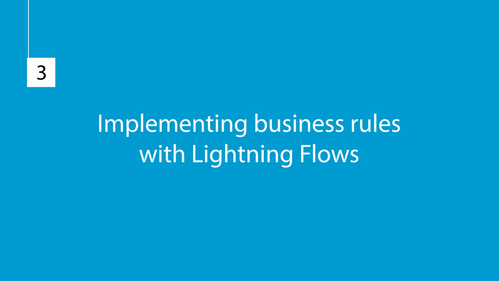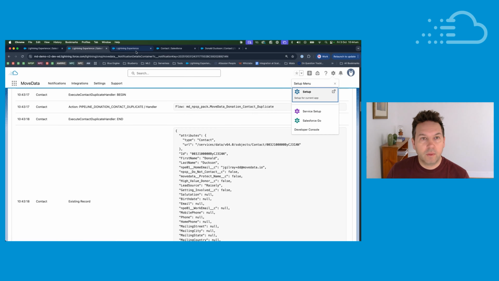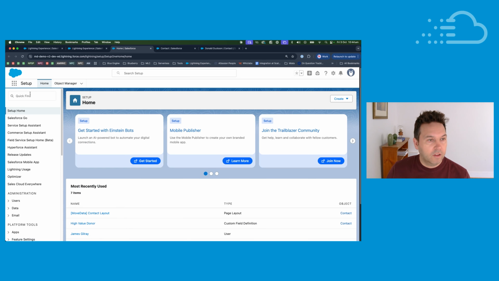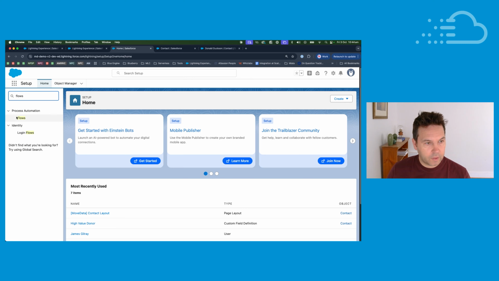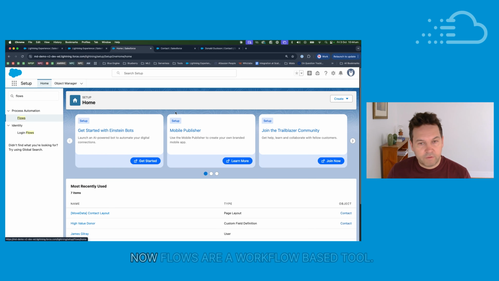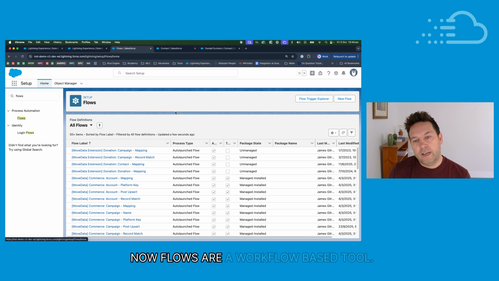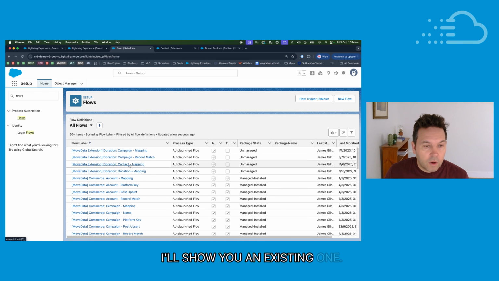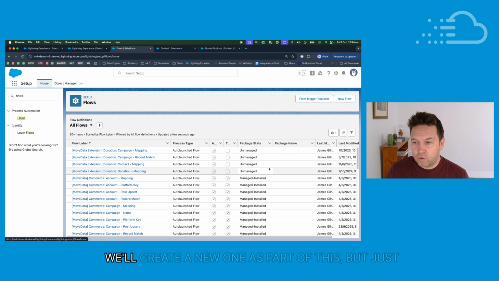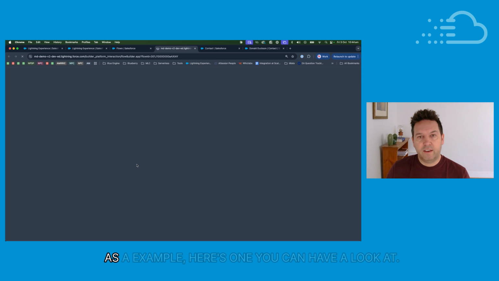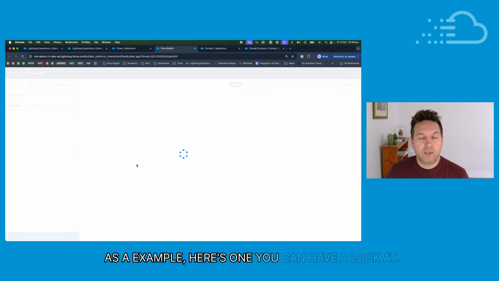To do that, let's go into Setup, go to Flows. Now, flows are a workflow-based tool. I'll show you an existing one. We've got one already for contact. We'll create a new one as part of this, but just as an example, here's one you can have a look at.